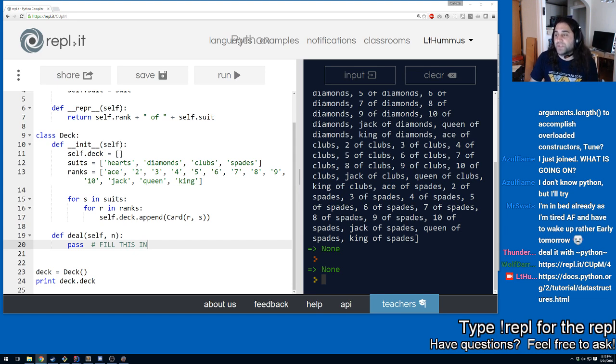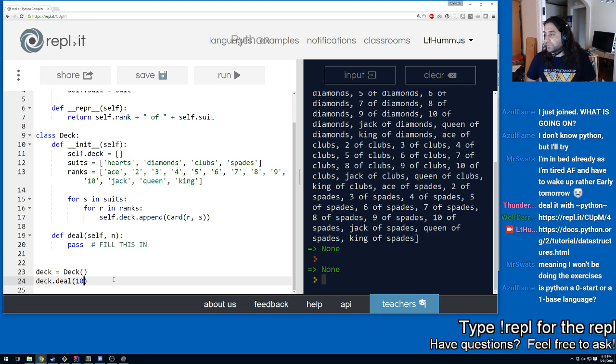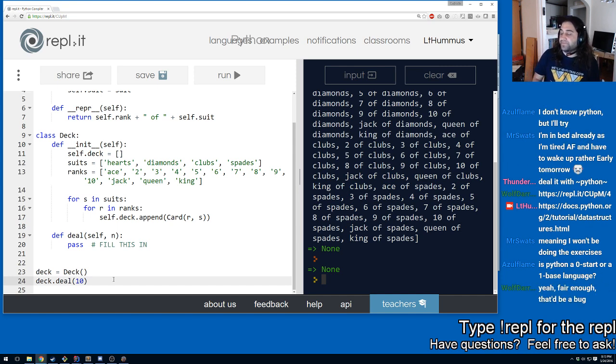Cool. Wolf Darrigan has a bug. I guess it should be clear that n should return that many cards. So if I did deck.deal(2), that should get me the top 2 cards. If I get deck.deal(1), that should get me 1 card. Like 10 should get me 10 cards. Python is 0 indexed.